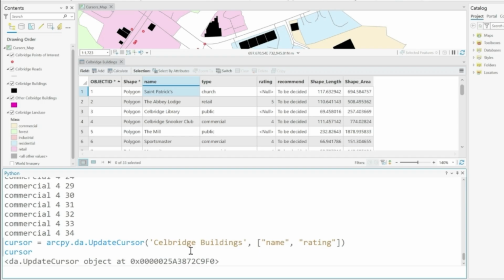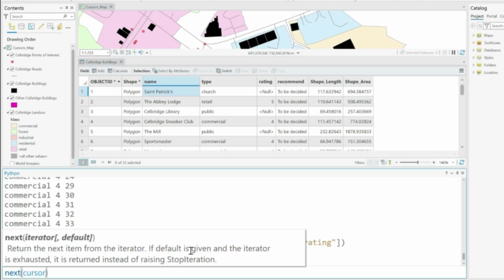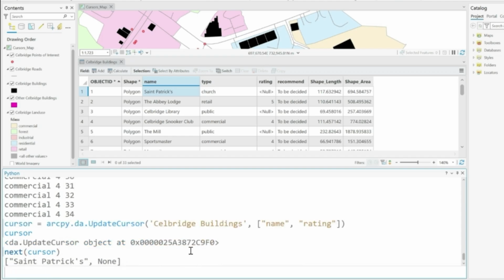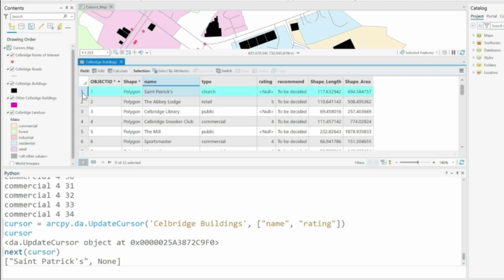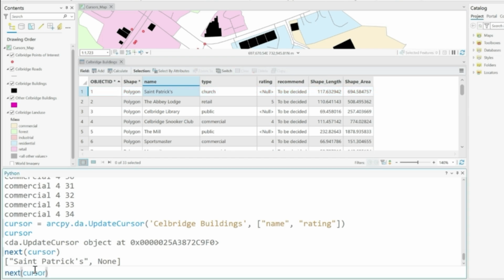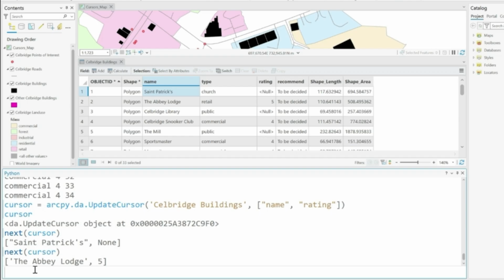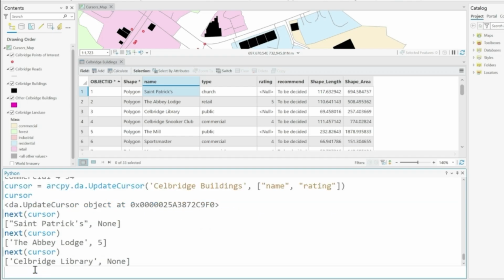Python has an inbuilt function called next. And if we supply in our cursor and hit enter, we can see it has returned the first row of our cursor. We can see it matches the name and the type for object ID of 1. I'll clear that selection. We can go again, and now we've moved on to the second row and the third row.